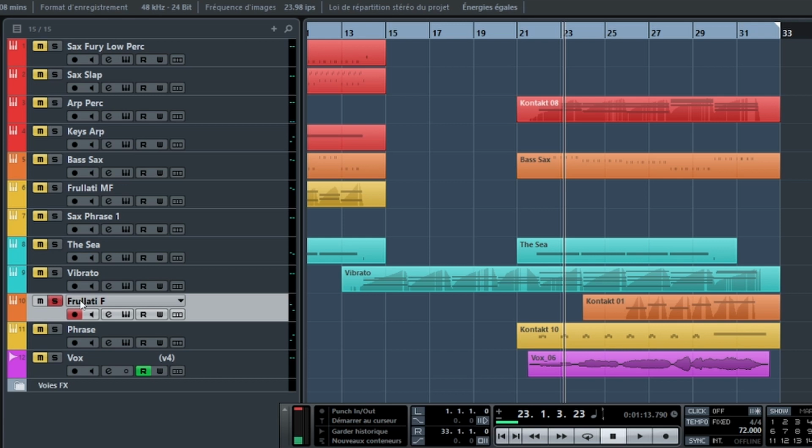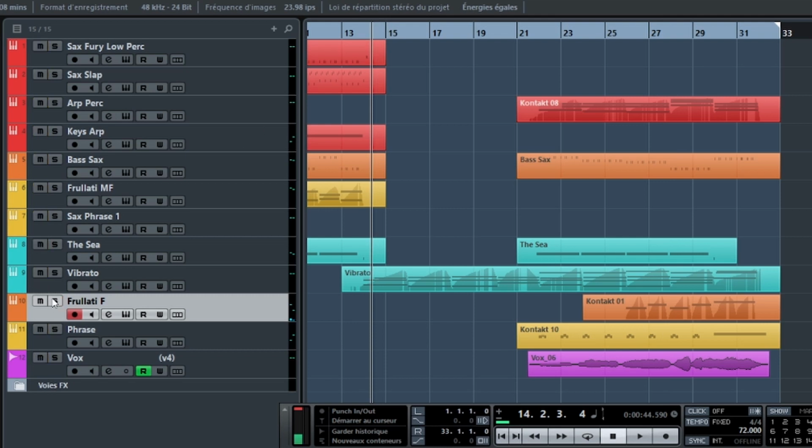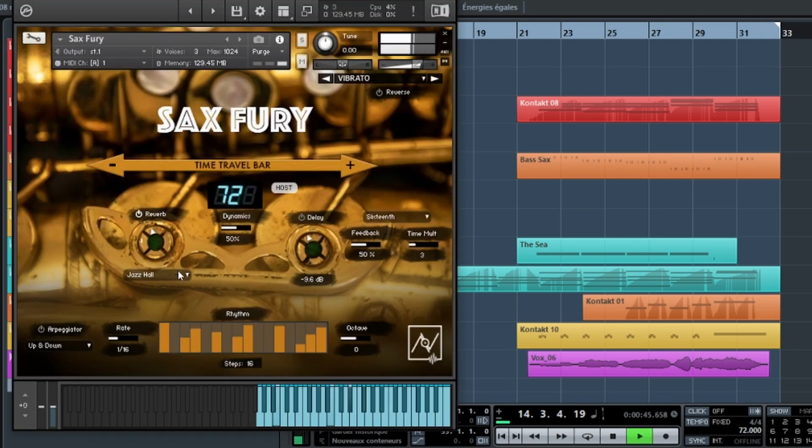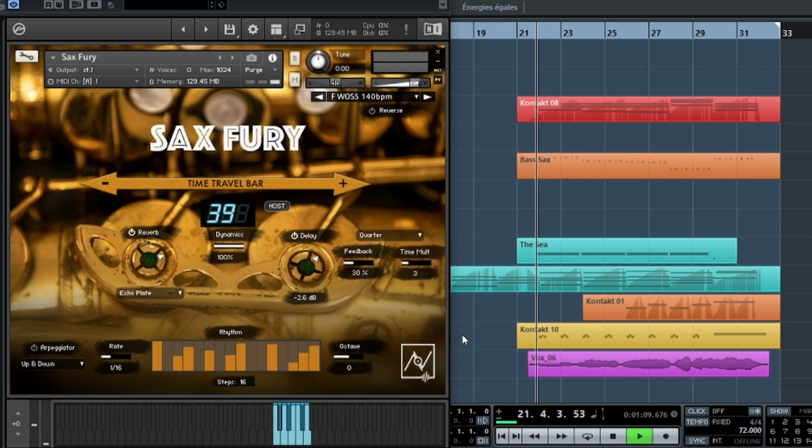We have frullati forte here. Very bitey and brassy. Then we've got vibrato. Very nice one, this one. Then we've got some phrases again here, playing at the end of the track. And then some more phrases playing towards the end.